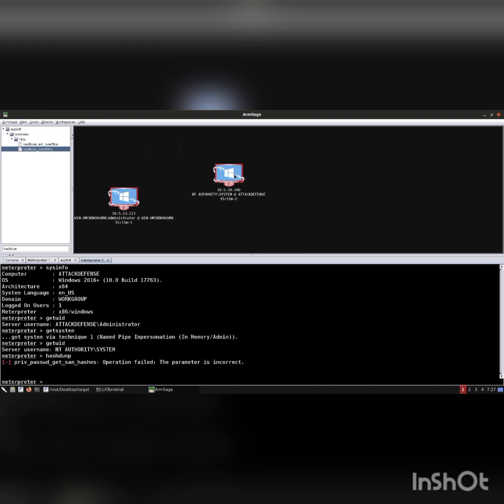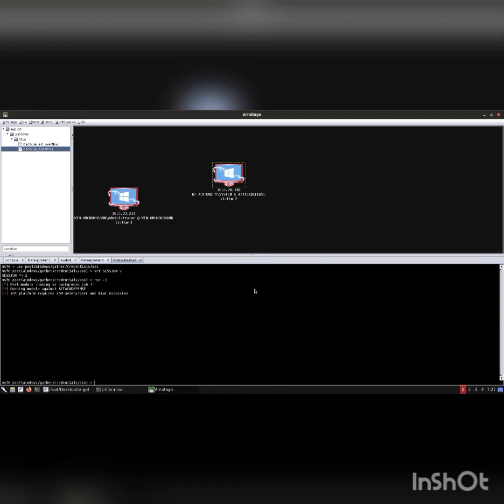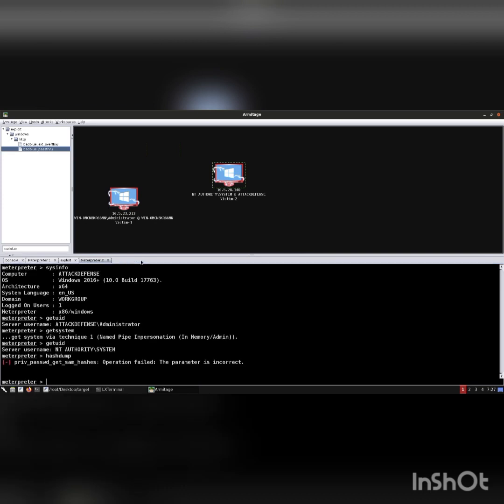It looks like that fails for some reason. So I can click on Meterpreter under access and dump hashes. We can try the wdigest option this time. So session is set to 2, hit launch. And it says x64 platform requires an x64 Meterpreter session. So yep, we'll need to elevate this session.